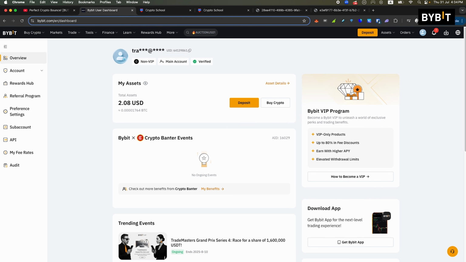So we're officially logged into the account. Go through to your email address. If you need the verification code, it should be sent over there, and that will prompt you for what to do next to get into the account. Once we're in the account, I'm going to show you how to use Bybit and how to make deposits.